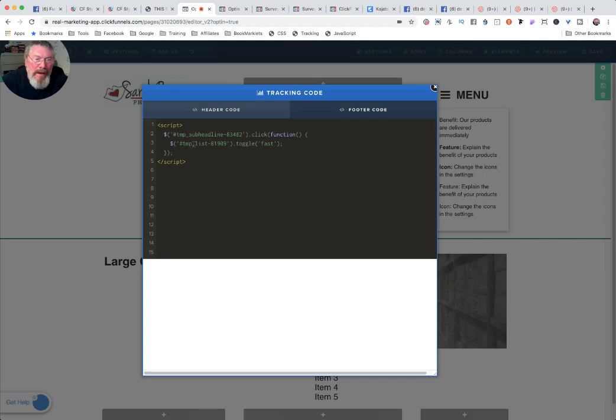And you see here is temp list 81909, and we are going to toggle it fast. If you want it to appear instantly without flying in like it does, like I said, it'll look better when you're doing it without recording at the same time. All you got to do is take out the fast with the quotes around it, and then it'll just instantly pop into place. So that is it.